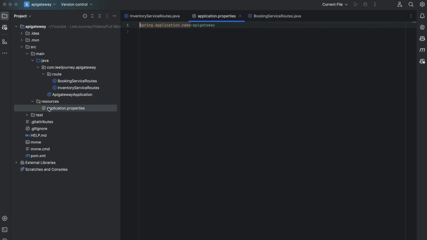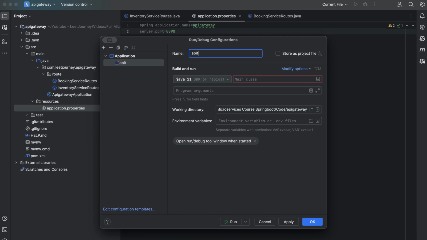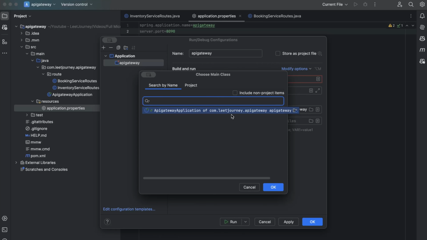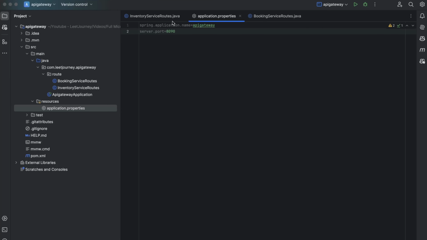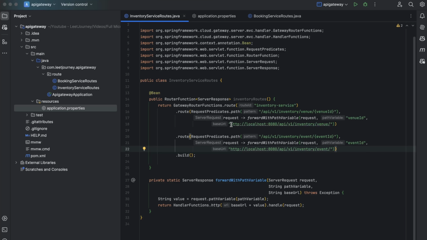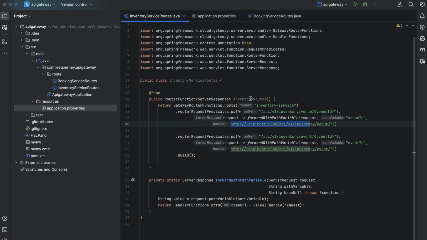The last thing left to do is simply to add a port where this API gateway will be running. So I will be running it on 8090. Let's add a configuration. Call it API gateway. Main class, just select it. Click apply, OK. By the way, before just running that, I wanted to add that we can do this nicely as well. Instead of having the base URL hard-coded, just add it in the application.properties, and then using the value tag, just import it in this configuration class.